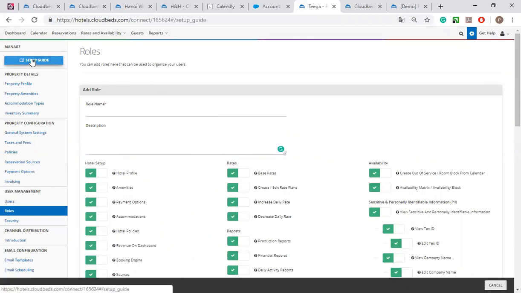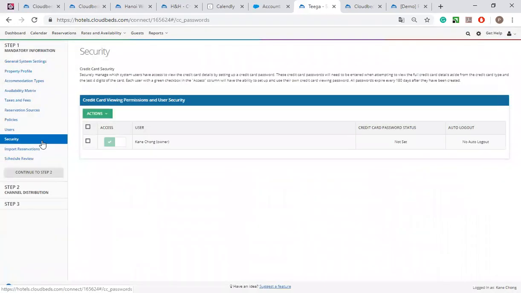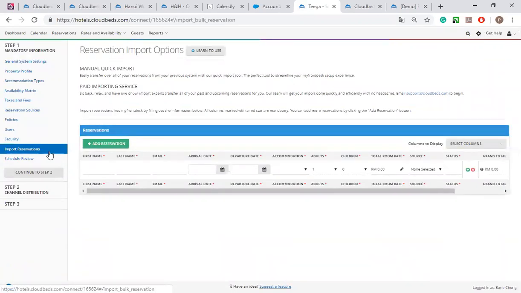Okay, let's go back to the setup guide. Security. What you can do here is set up a credit card password, grant credit card viewing access, and also set up auto logout if needed for specific users that you have created. And reservation. So this is also a mandatory part for channel connection.